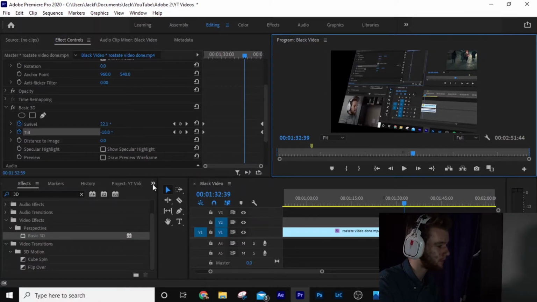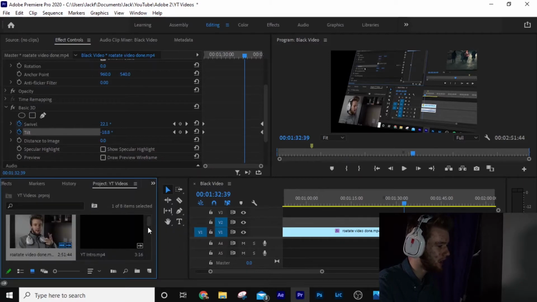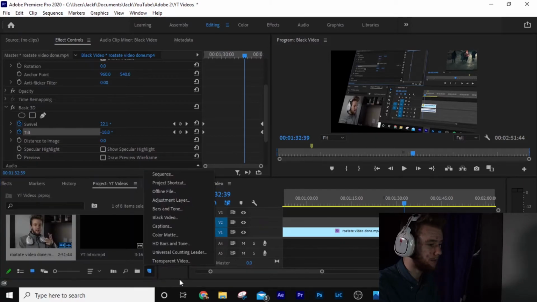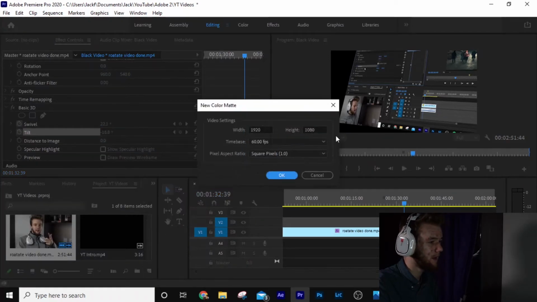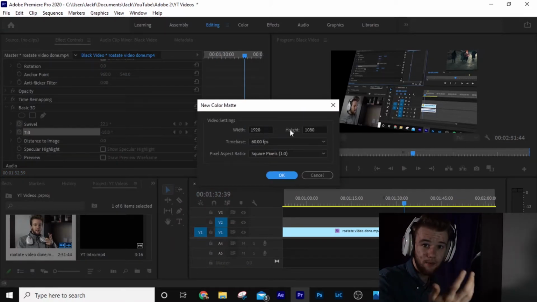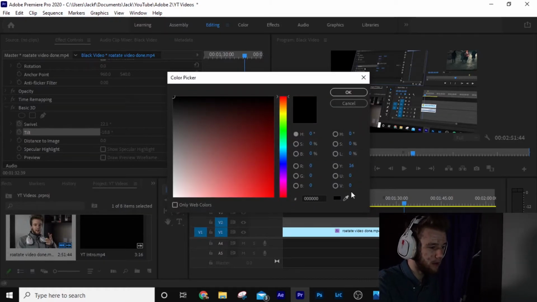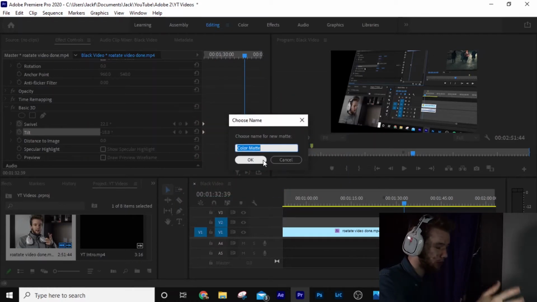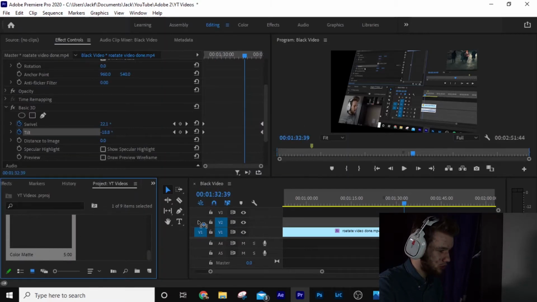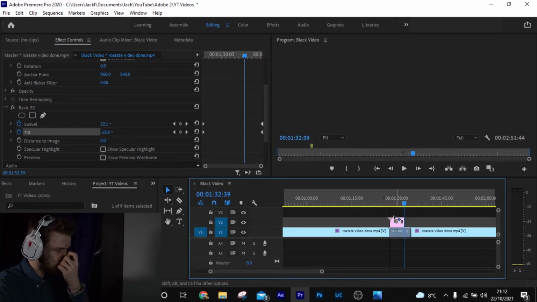So what we're going to do is come back to Projects, and then hit New Item. We're going to come up to Color Matte, and then keep it the same. For me it's 1920 by 1080, 60 FPS and square pixels. We're going to hit OK, and then hit this little eyedropper, and select the little grey area that's on Premiere Pro. So let's go here, hit OK, and then name it whatever. I'm just going to leave this Color Matte, and then drag it onto your timeline.